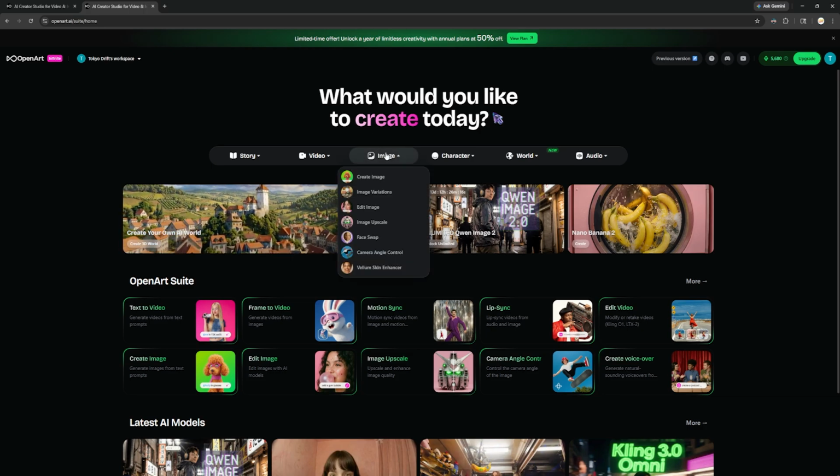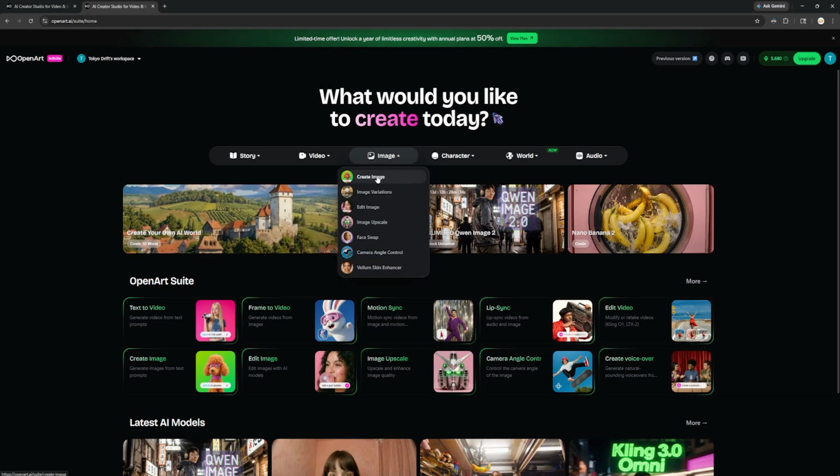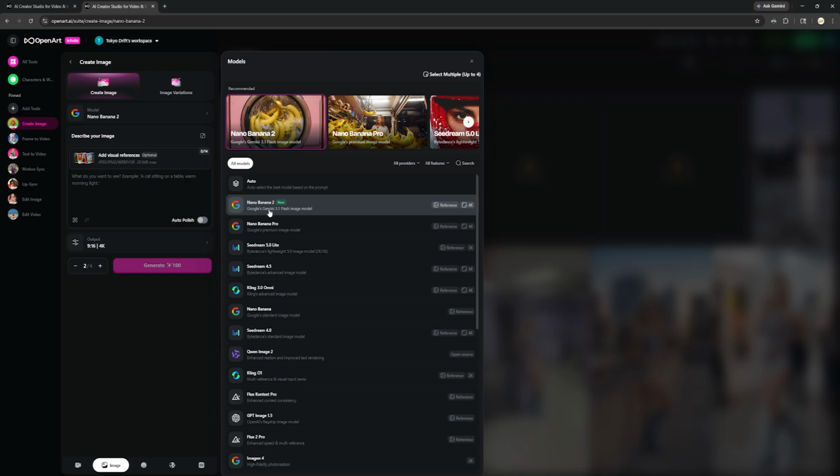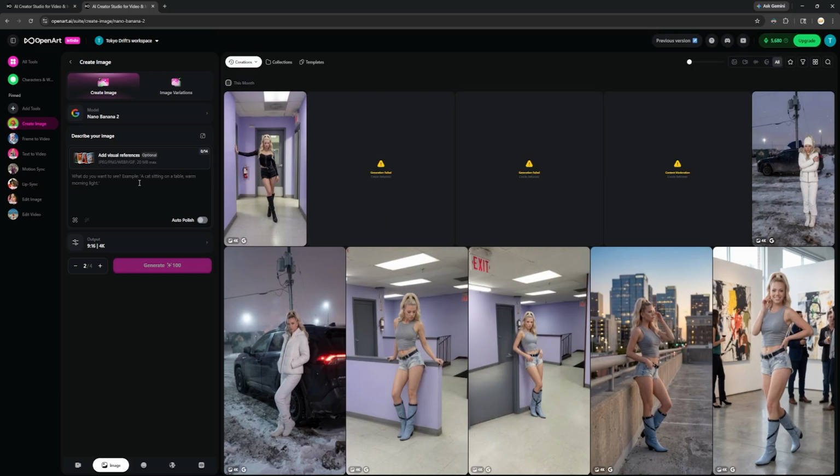Now over here, let's go to create image. Under image, create image. Now it says here model. Make sure you are on Nano Banana 2, which is the new version here of Gemini 3.1 flash image model. It says it has a reference, and it gives you 4K image. Okay, so how do we use it? First of all, you can just give it a text, a beautiful woman, and it's gonna give you an image.